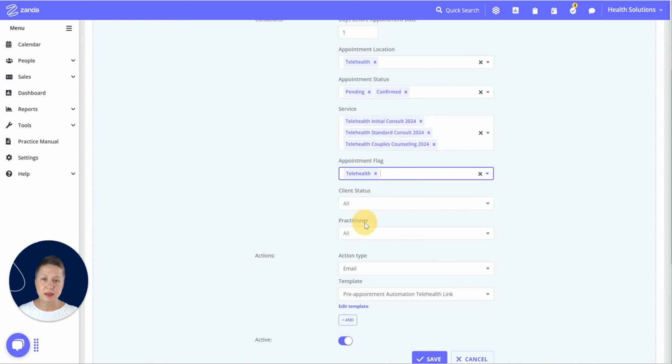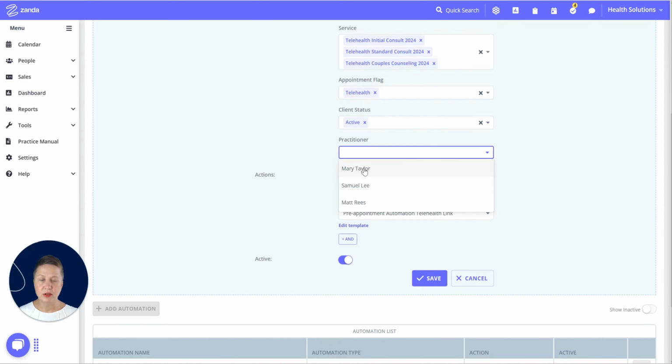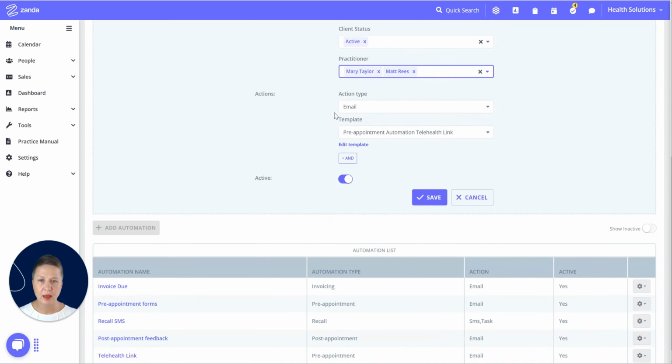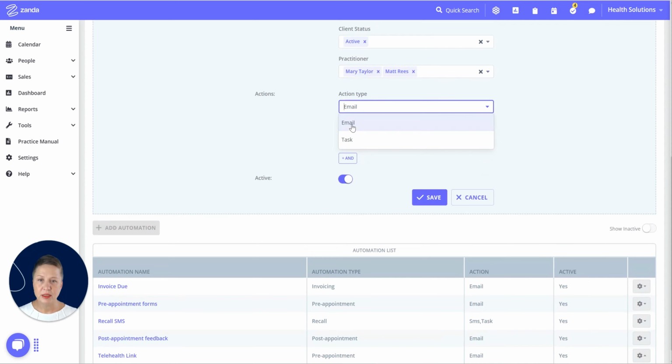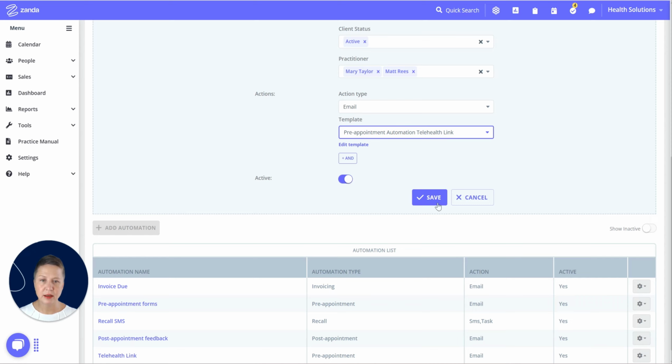You can also add the telehealth flag if you are using that for your appointments. You can select client status only to active clients, and you can also select for which practitioners this will be going out. And then in the action type, let's select email. And this is where we will select that email template that we prepared in the tools settings. So pre-appointment automation telehealth link, and save the changes.